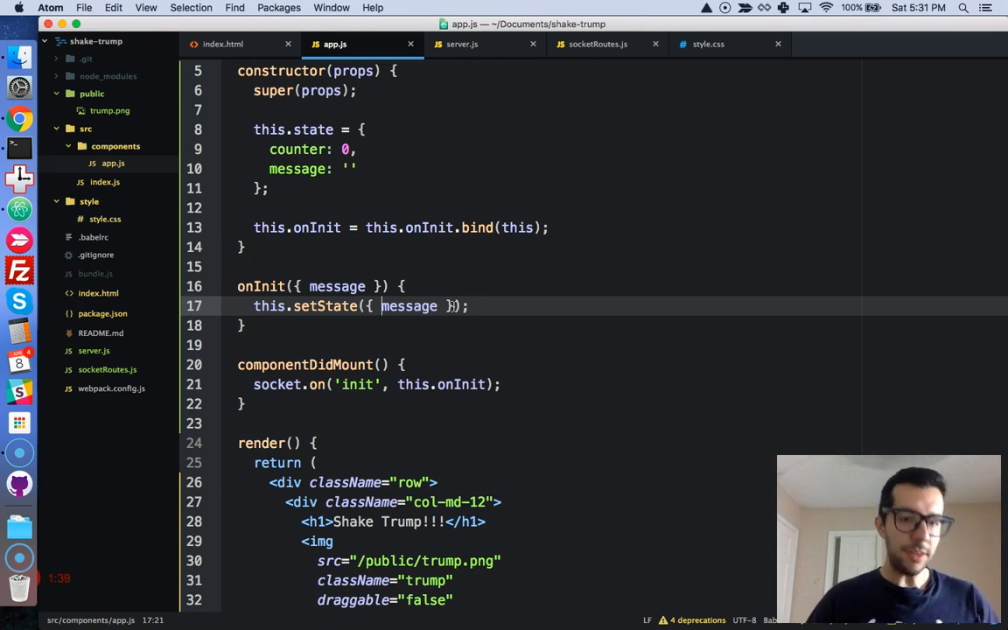All right. Now, we're not actually going to emit any messages, only a counter. We want to keep track of how many people are shaking Donald Trump because they hate him. We want to track those number of shakes around the world and update the counter in real time and display those real-time changes as they happen.